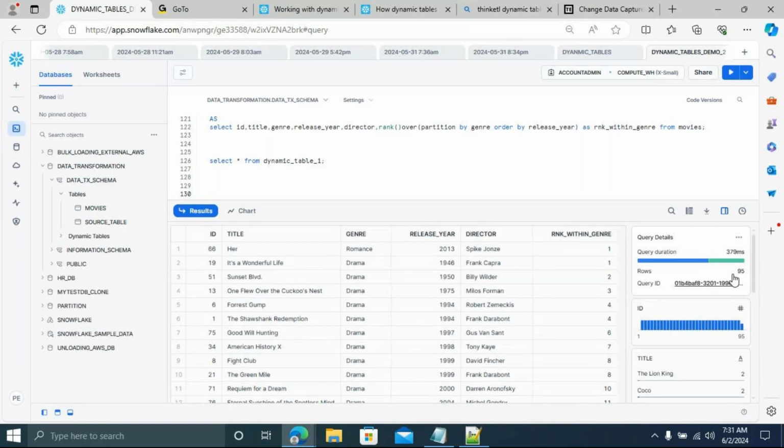Now the second transformation logic. This time Satish has to answer. Satish, you have to calculate the average release year of movies for each genre. Find the average release year of movies for each genre. It's very simple. Even beginners learning SQL will do all these things.